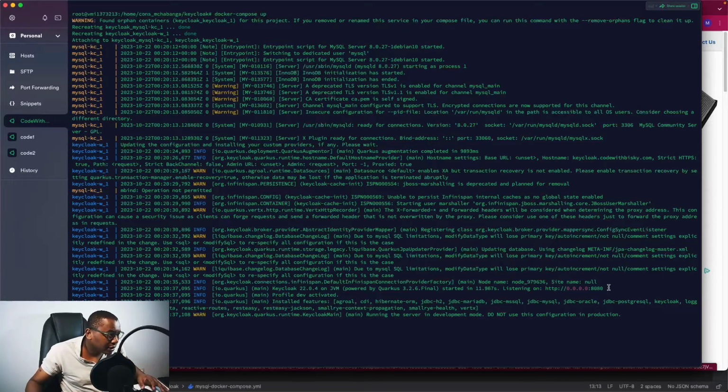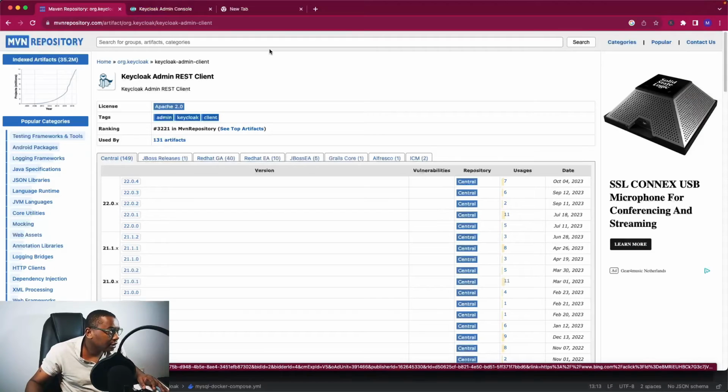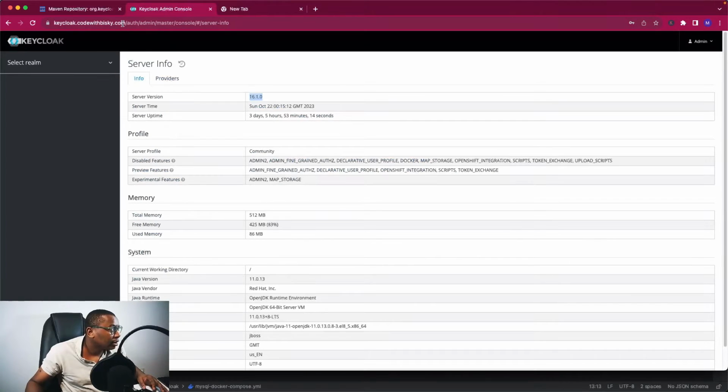So right now the application is running. So let's test this one here. Currently it was version 16.1.0. So let's test this one.